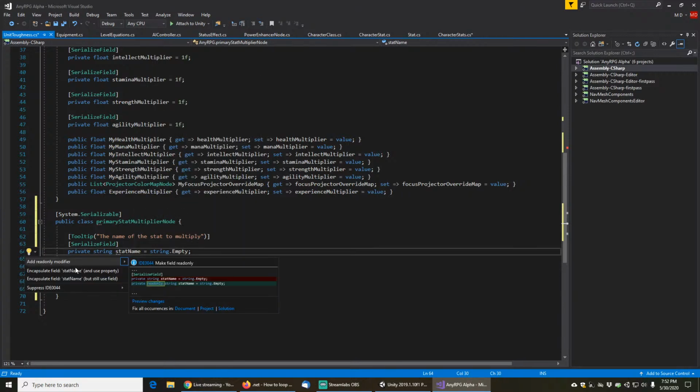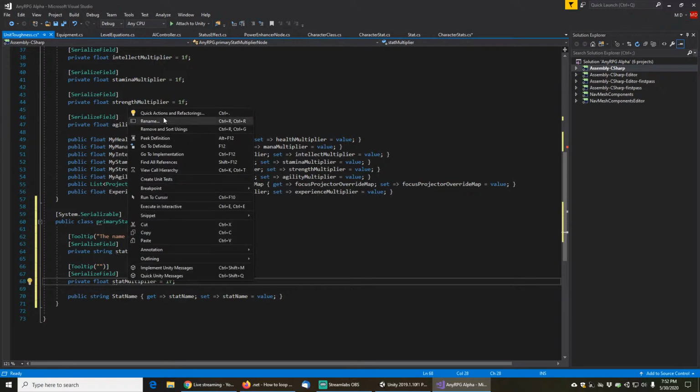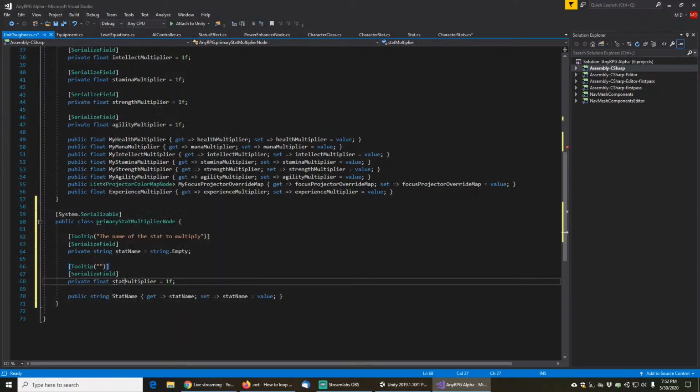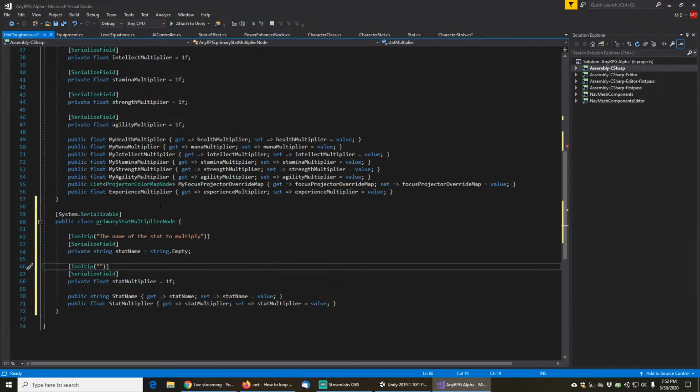Then all we need to do is quick actions and refactoring and encapsulate those two things. Hello, stat multiplier, encapsulate, good. So the value to multiply the stat by. A value of 1 will result in no change, or in the stat staying the same.